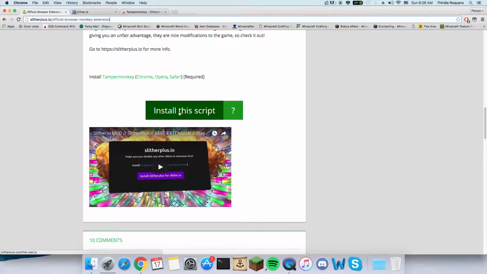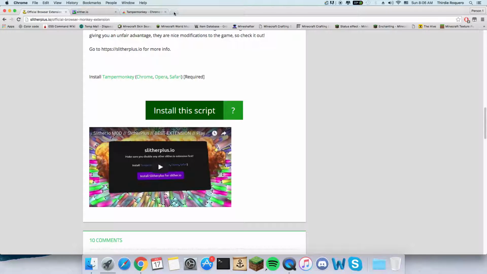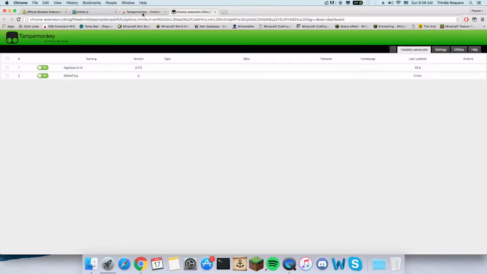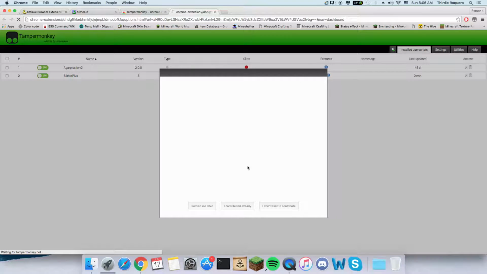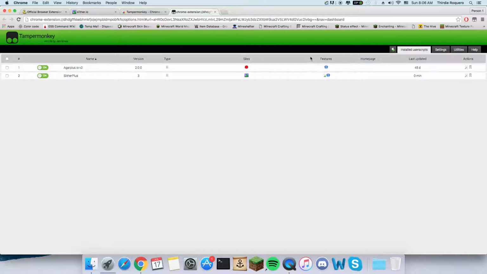So you want to click this one, install script. Then you want to hit install. Then you want to just go to your dashboard and check. Okay, so this is it.